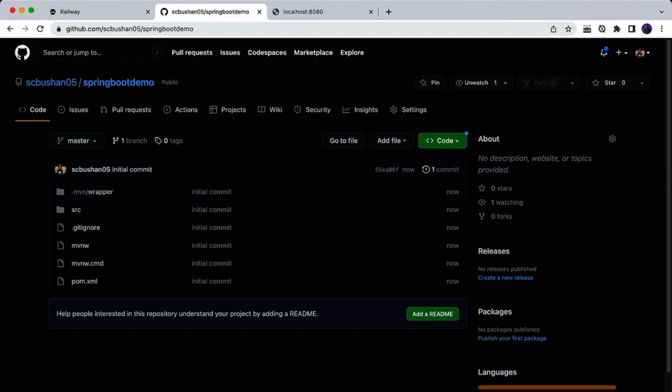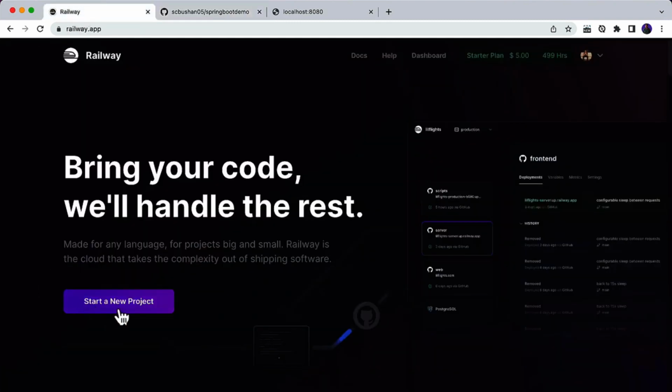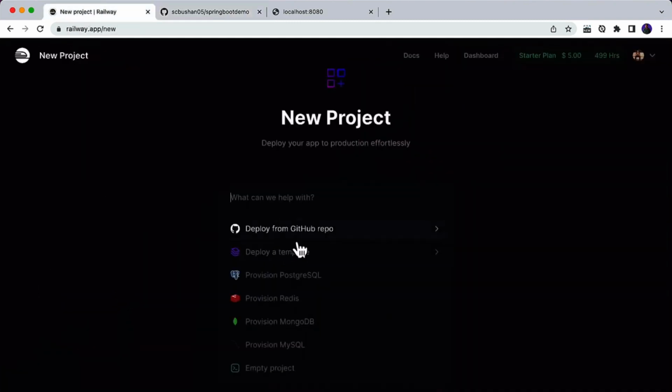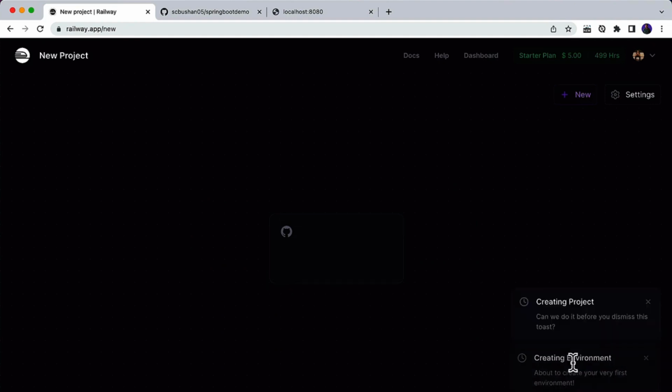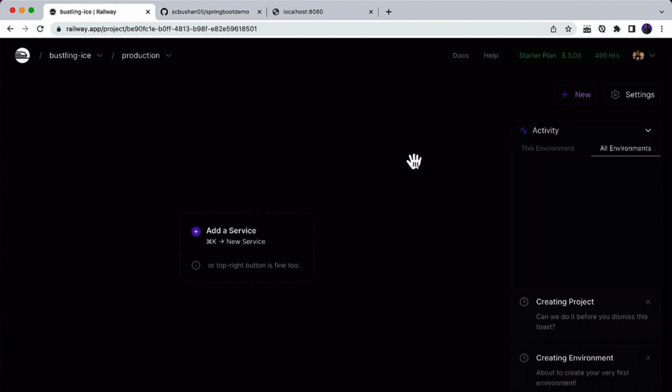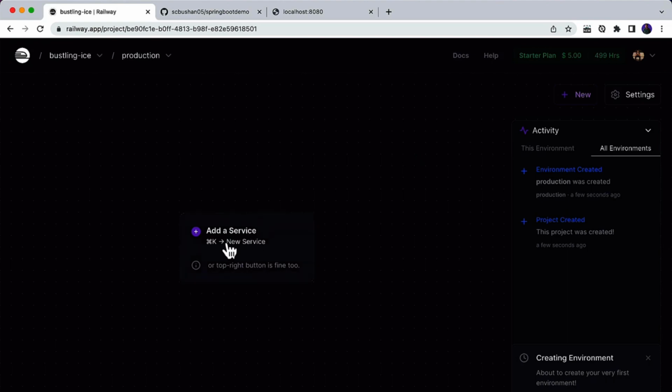Now let's go back to our Railway.app, click on this start new project. I'm going to click on this empty project. You can also choose from the GitHub repository. I'm just going to click on this empty project and you can see a project has been created. Under the project, you can create multiple services. You can see add a service. Anywhere in this, you can just click on this empty service.